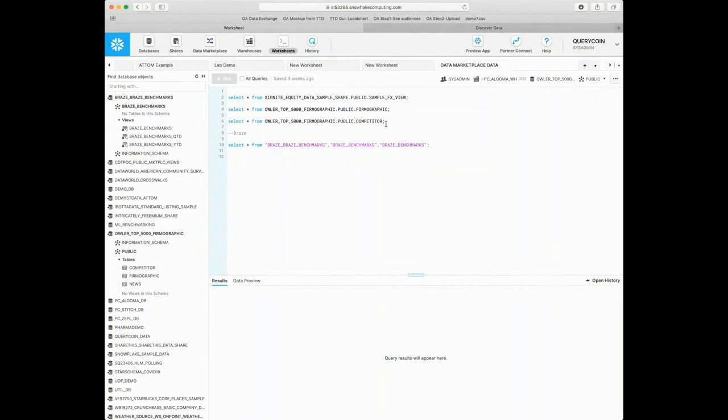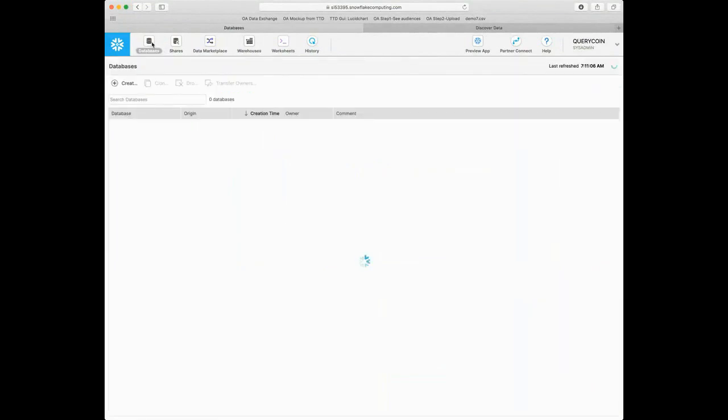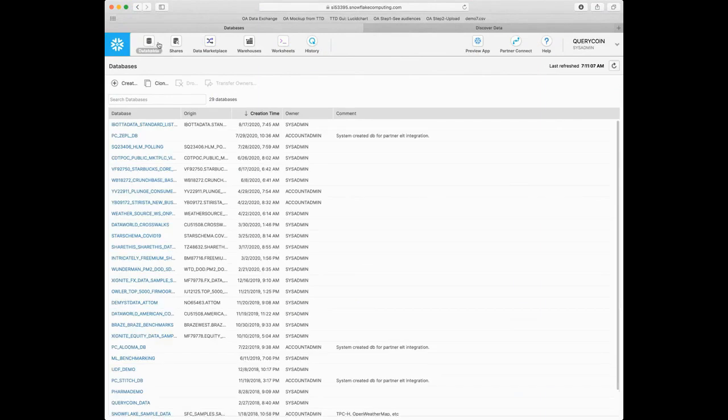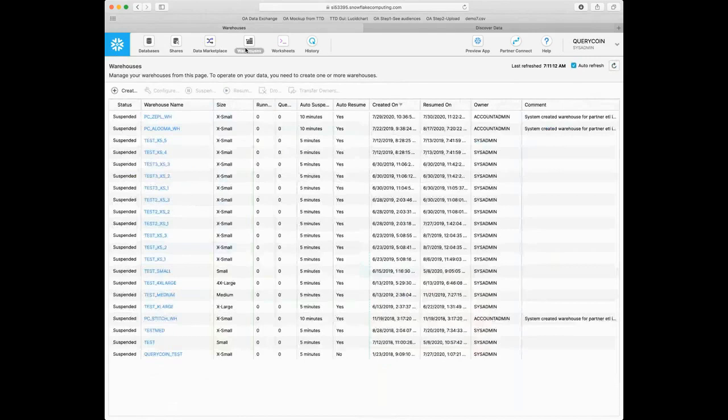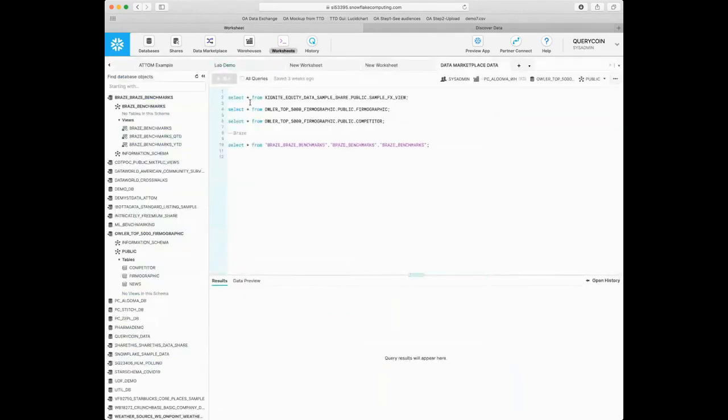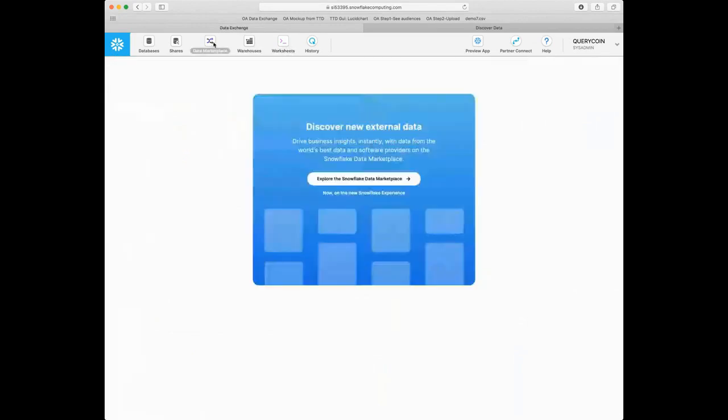So this is the Snowflake user interface. If you're new to Snowflake, this is where you can create Snowflake databases. You can turn on and off Snowflake compute instances that we call virtual warehouses, which is basically the compute part of Snowflake. It's also where you can run queries on your data using SQL and see the results. And it's also the place where you can access the data marketplace.